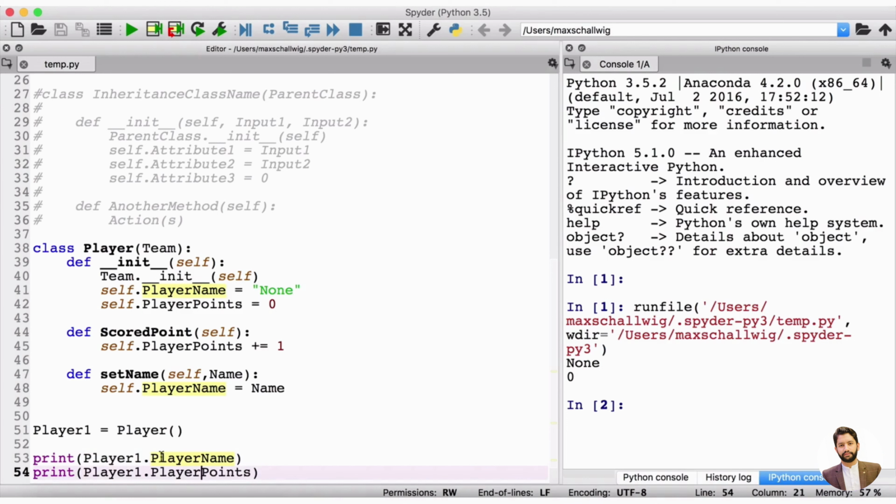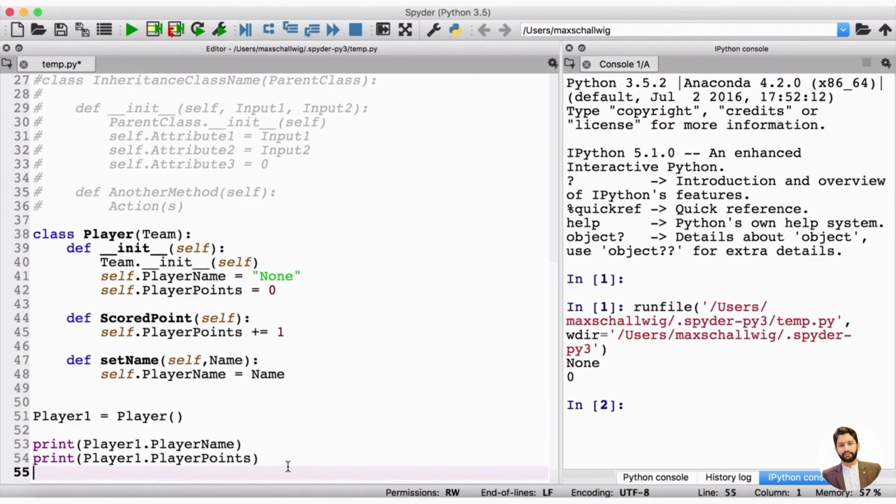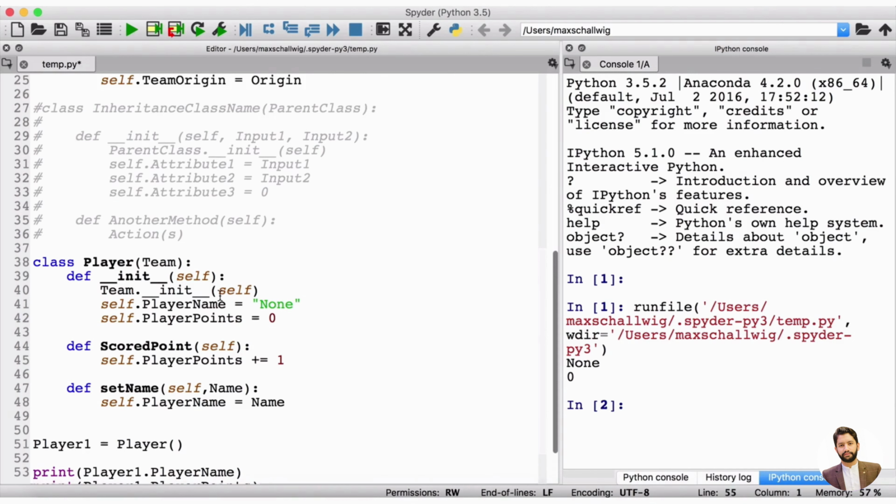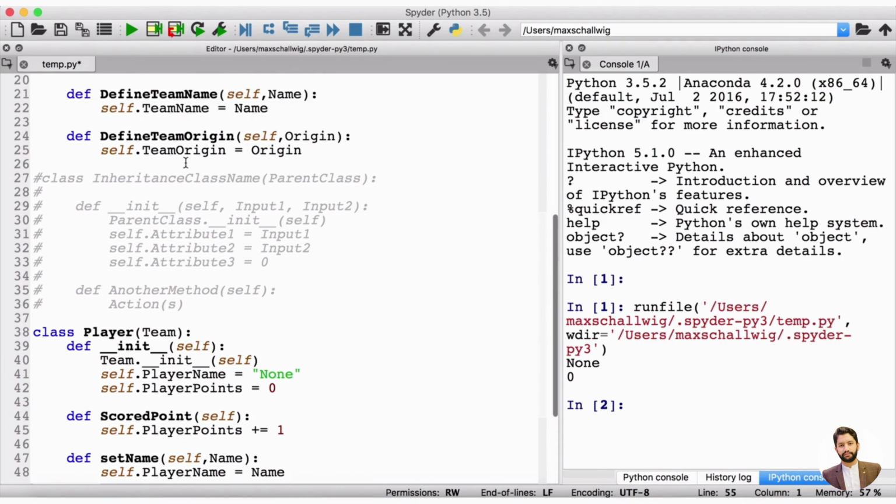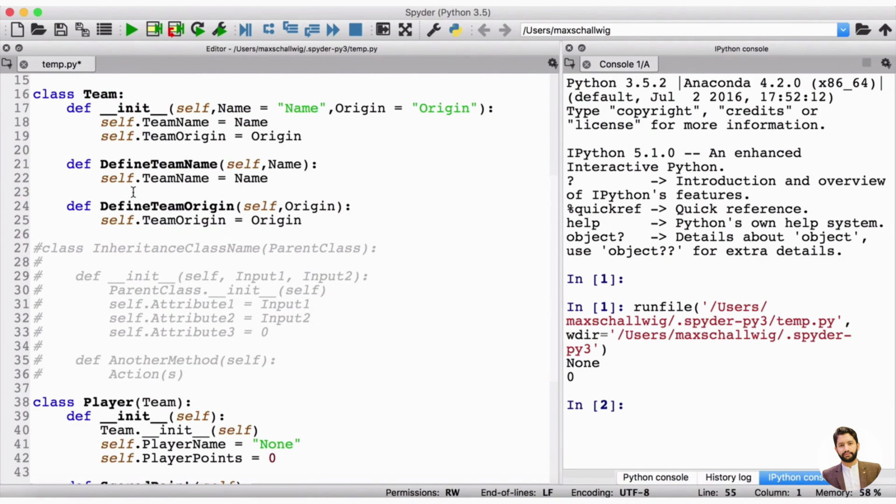So we can access the player name here. We can also access the player points of the class, and it's going to print out the player name, which is none, and the player points, which is 0. Now, something else that's cool that we can do, and here you'll really understand the point of inheritance, is that we can also access the attributes and the functions of the class above it. So we can access the team class too.